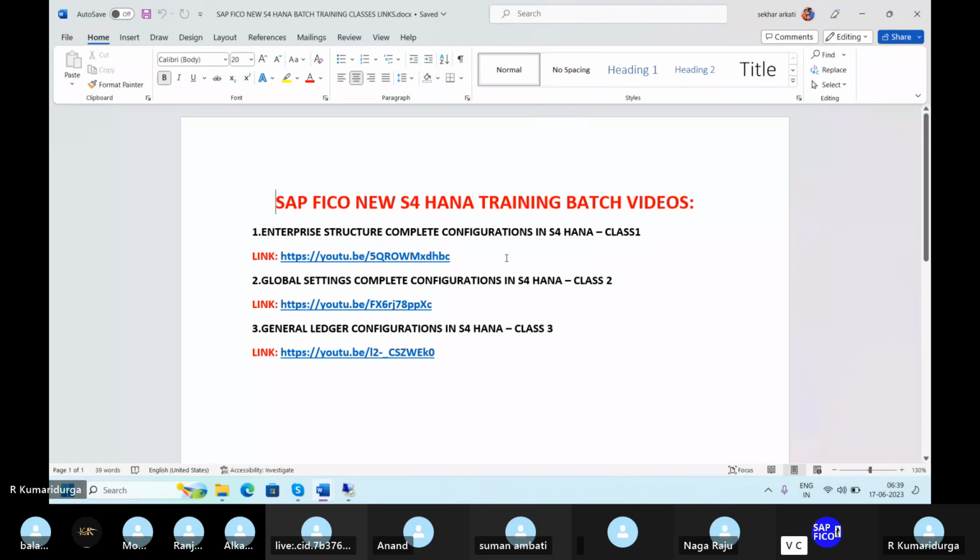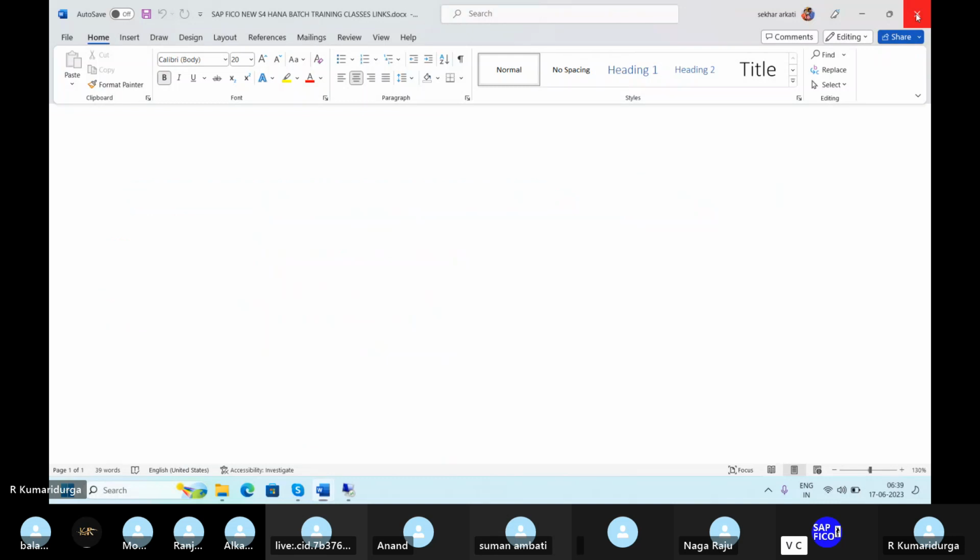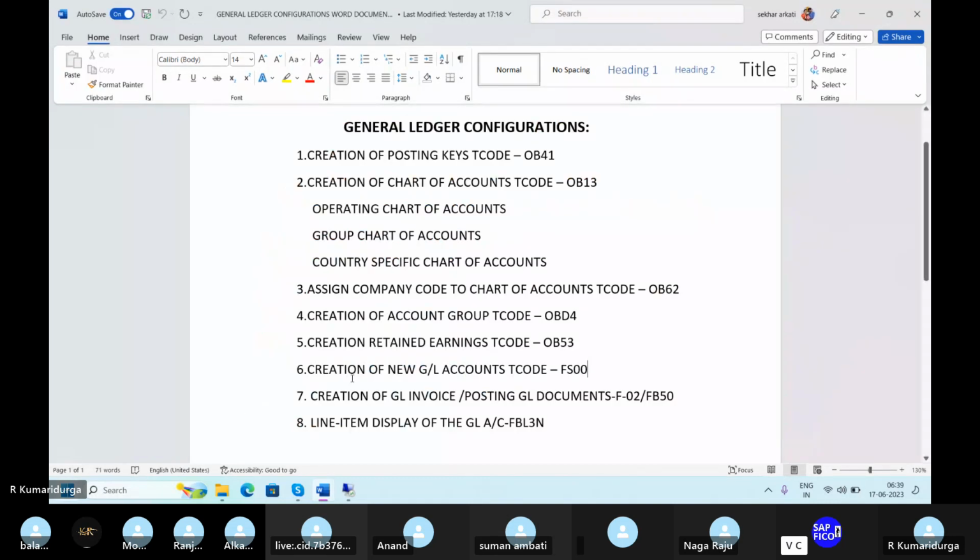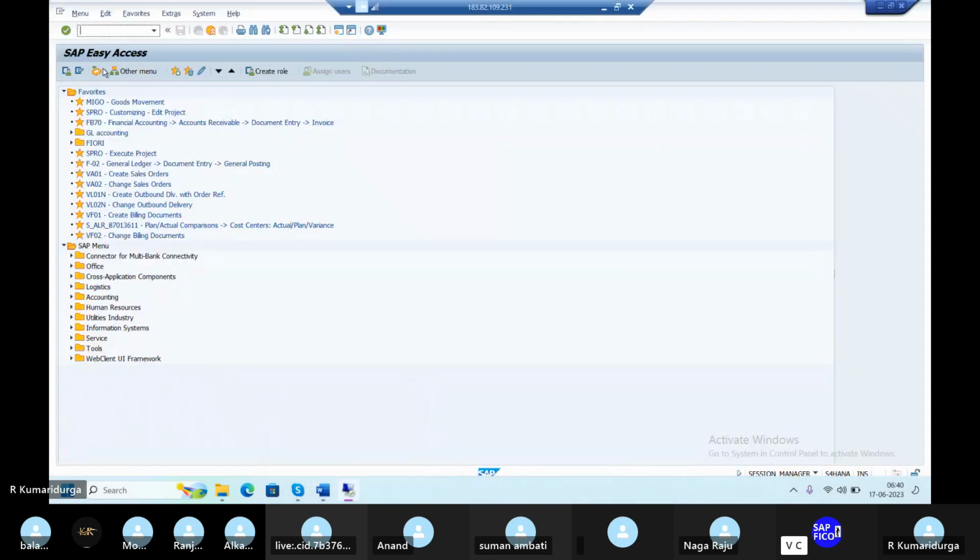Okay, all of you. Ma'am, close this and go to the SAP system. Creation of new GL accounts using transaction code FS00. Go to transaction code FS00.